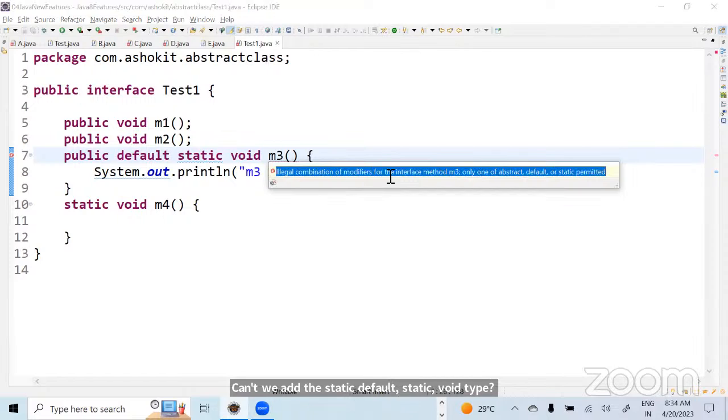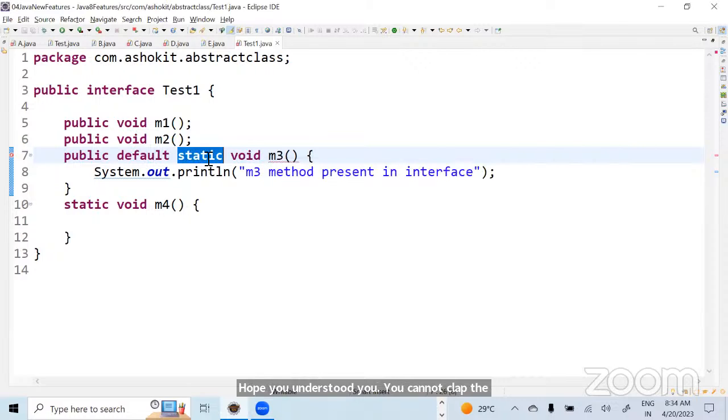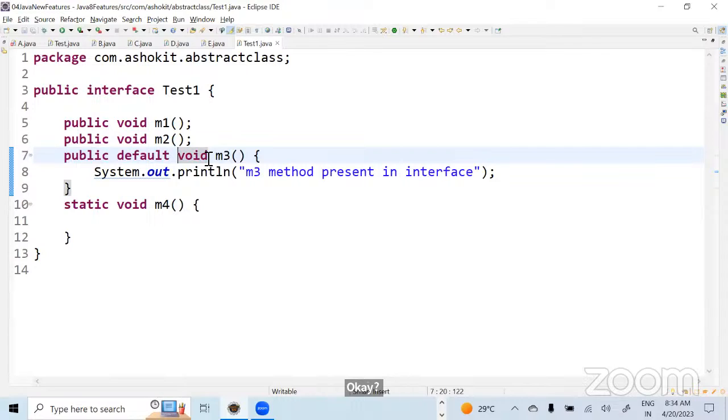Look at here. Hope you understood. You cannot club the modifiers. See here, whenever you write it, what is the meaning of a static? Memory gets allocated in the Java stack. If it is an instance, heap area. If you are clubbing both, how does it know? You are making it like a sandwich, right? How will the compiler know where it has to allocate the memory? Hope you understand.